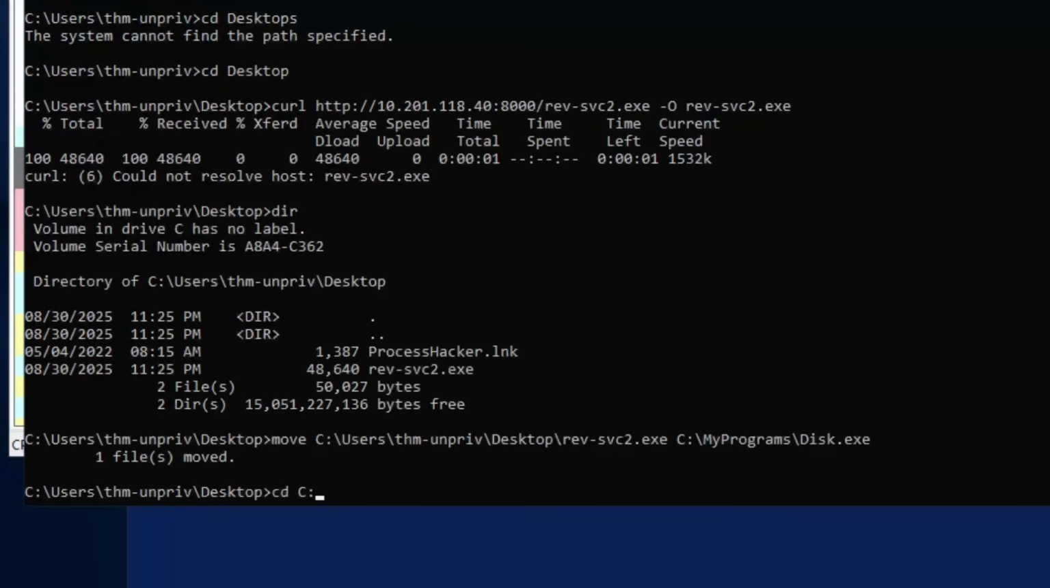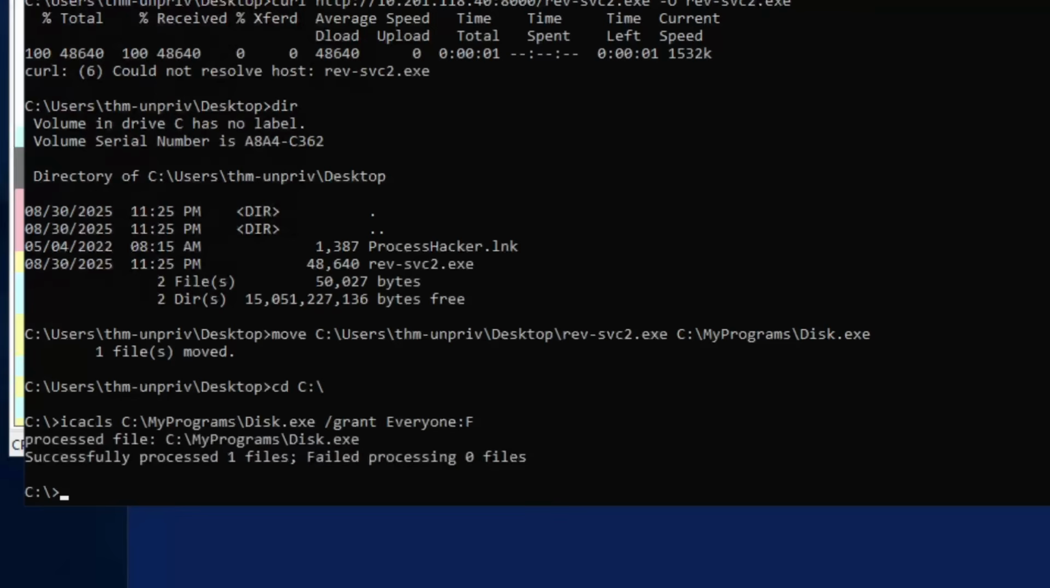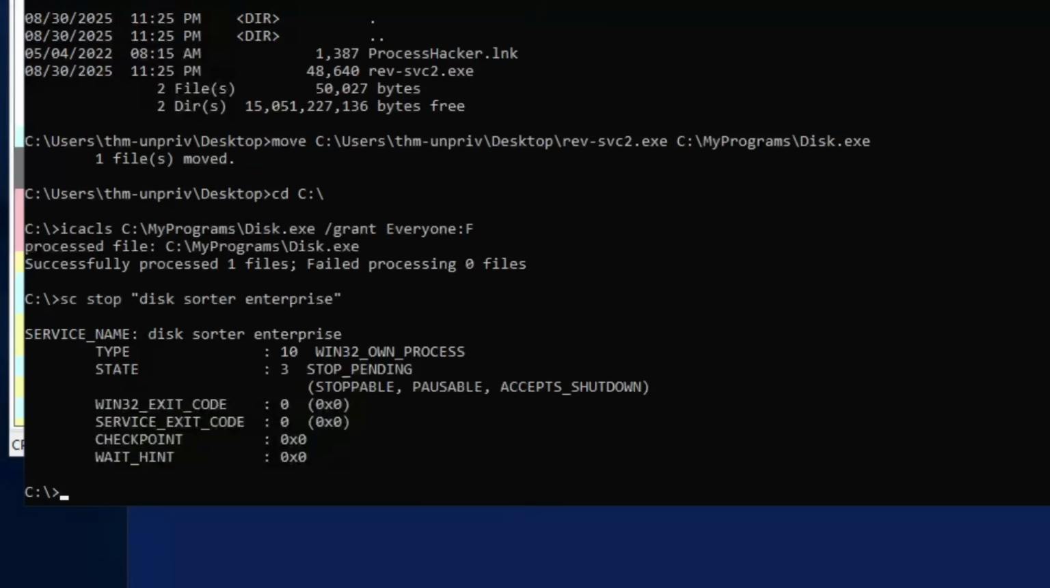So now we can go over here and let's go into the C drive real quick. And then we're going to do icacls. We're going to give it the path, which is C my programs disk.exe. We're going to grant everyone full permission. And excellent. Cool. So we are good. Now we're going to do sc stop the disk sorter enterprise. And there it is. And we're going to do sc start disk sorter enterprise.